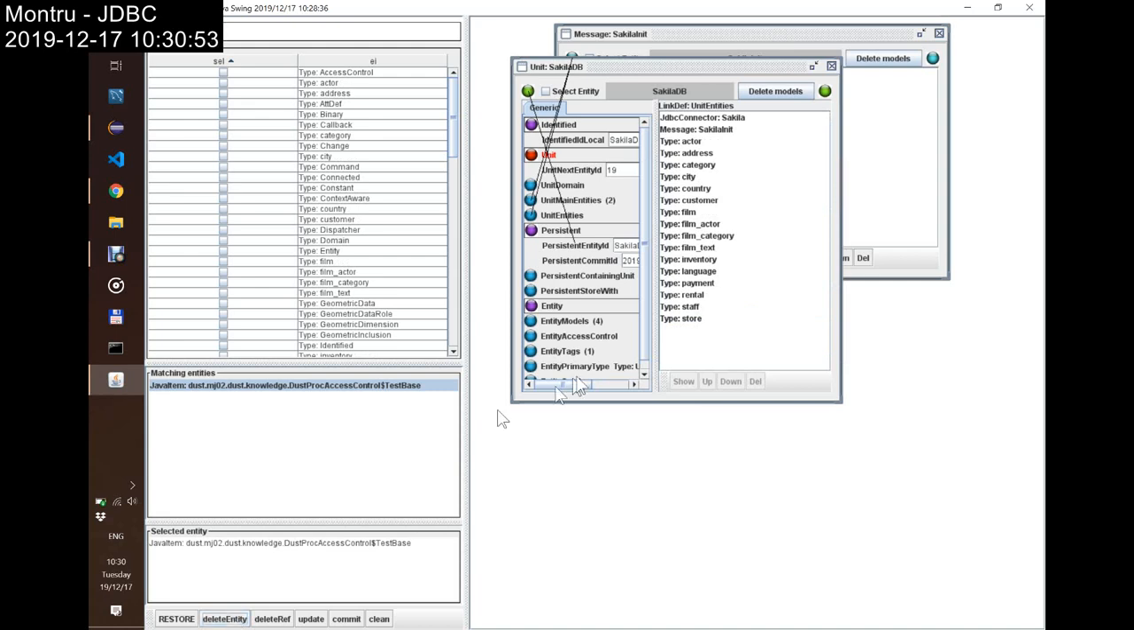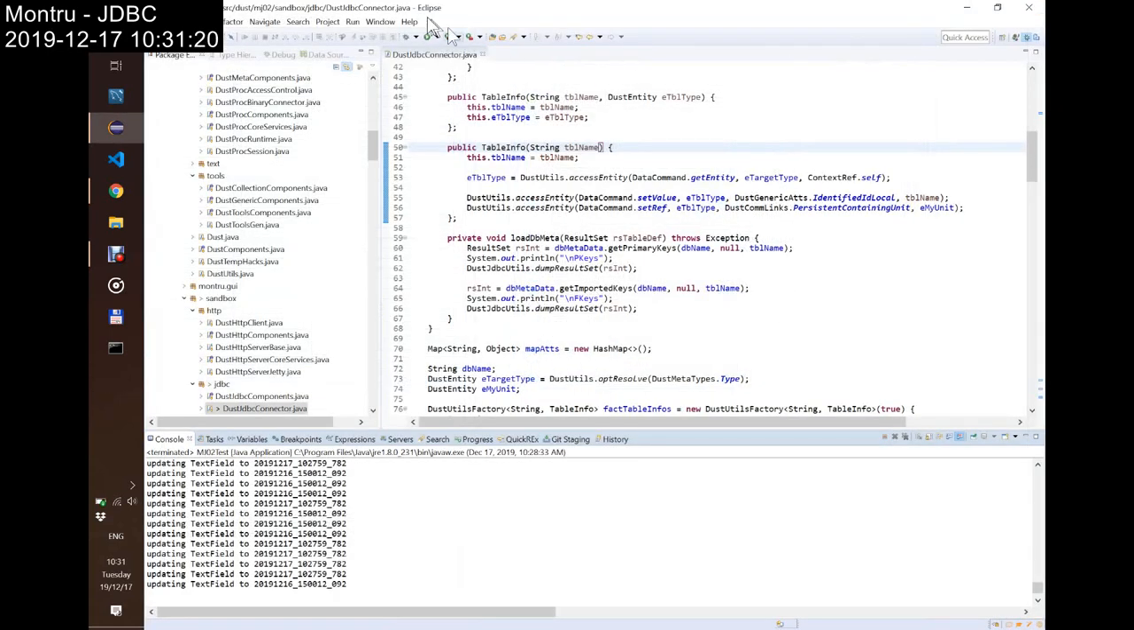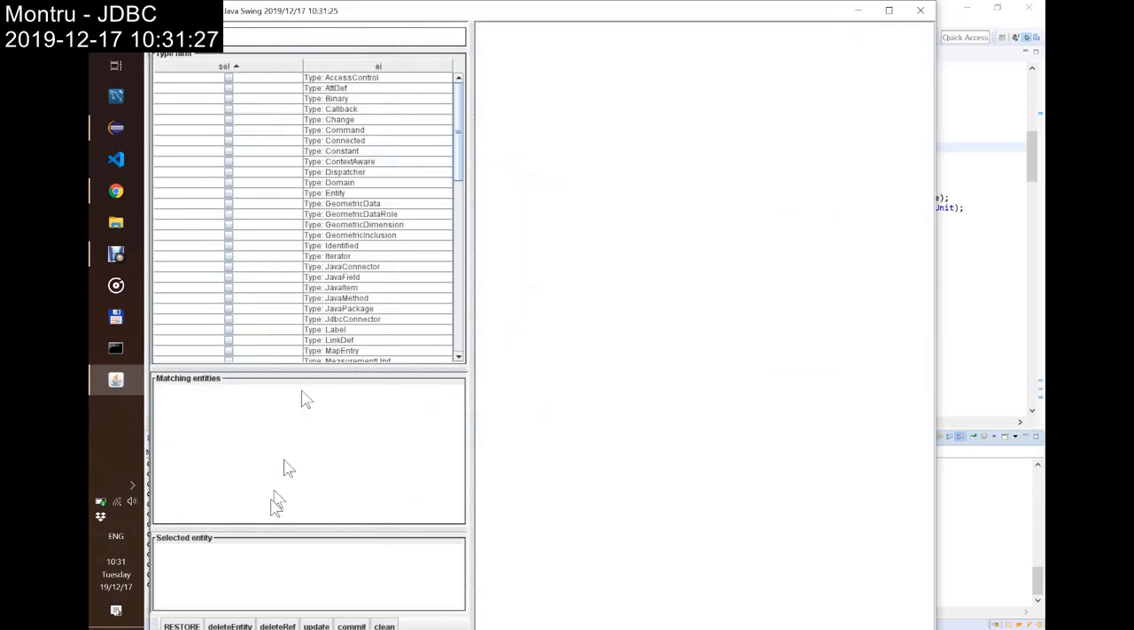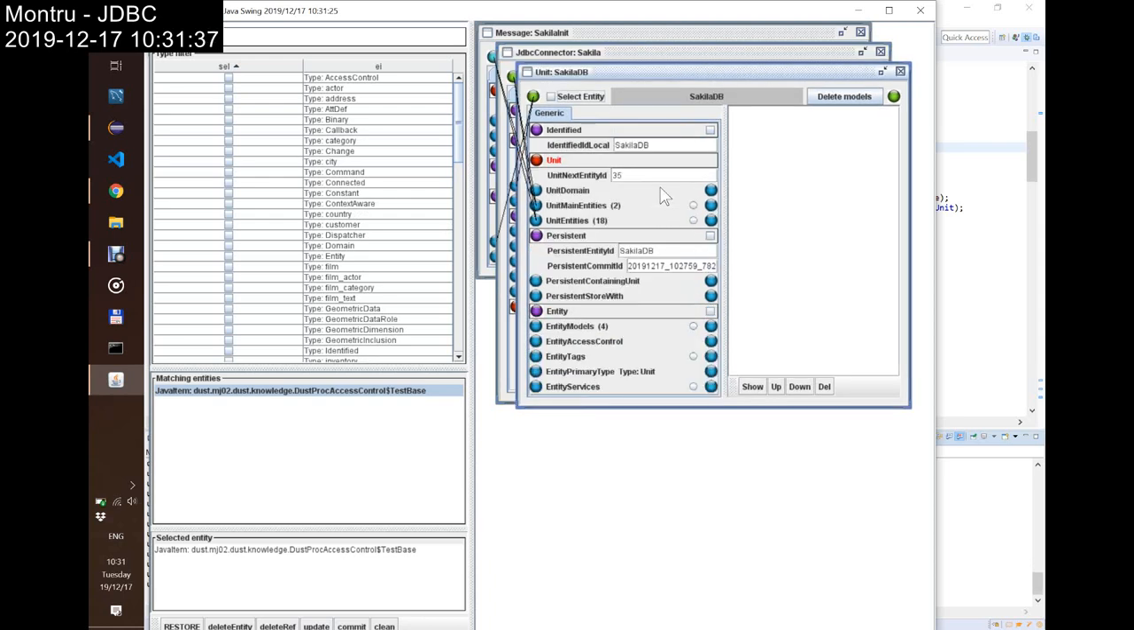It seemed to work. How about committing? It was successful. I can see it from changing the timestamp here to 10:30, which is okay. So how about closing and opening it again, just to make sure that everything is fine. Do an update on the SakilaDB. SakilaDB unit contains 18 entities.